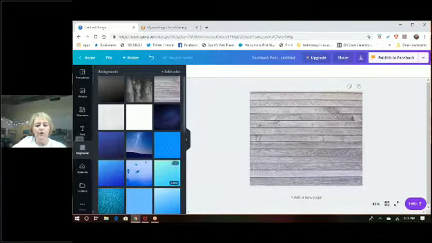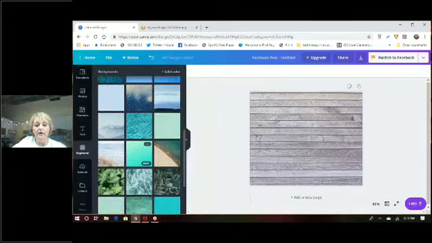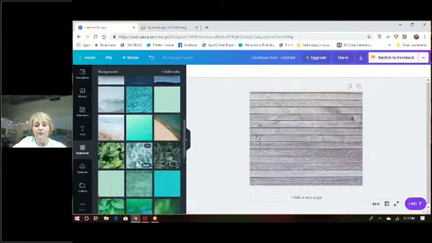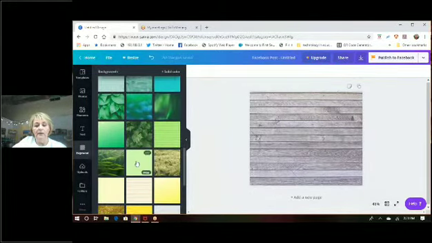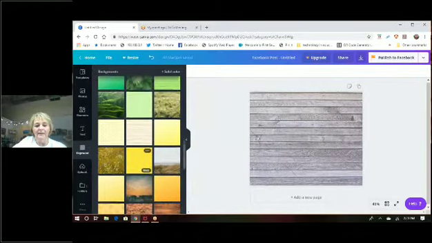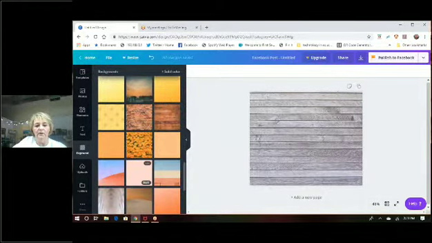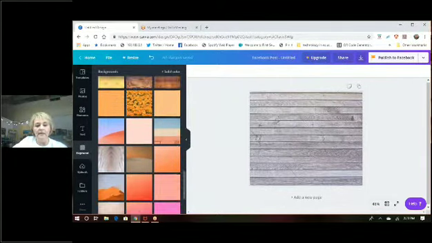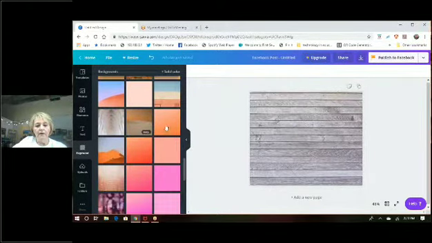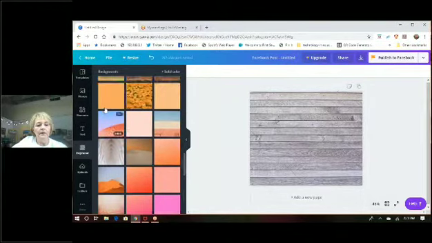Okay, and you can scroll through, choose what background you want. There's a lot of amazing, beautiful backgrounds to choose from. These are all relatively new. They didn't have these when I first started using them. I love this one with the wood too and the bricks. And so many of these are free. So there's a lot to choose from.